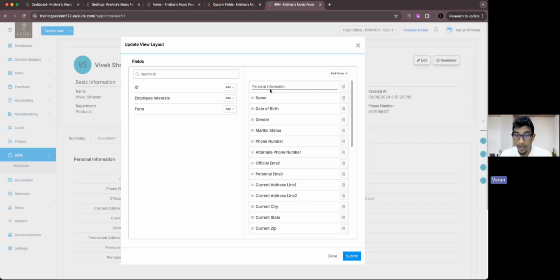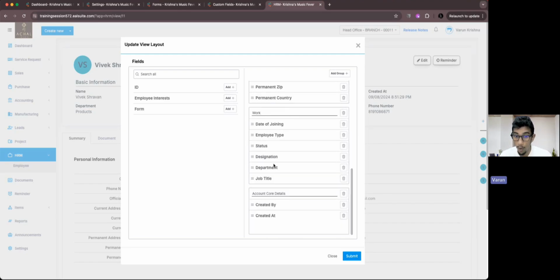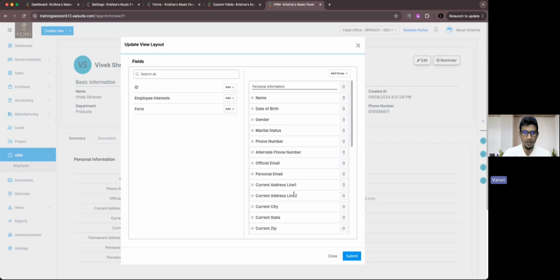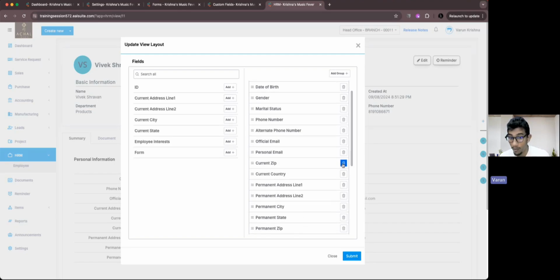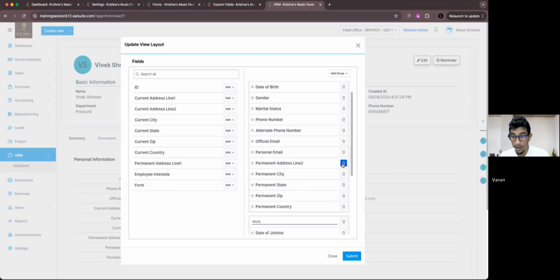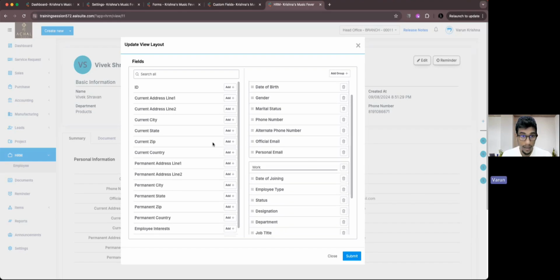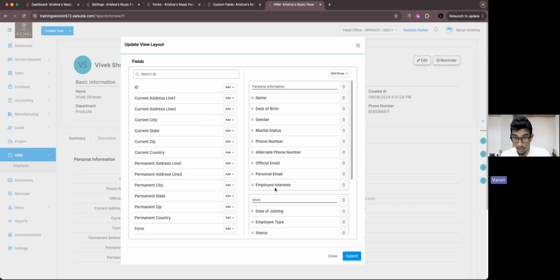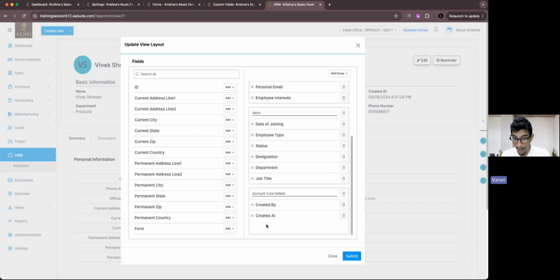So here you can see under personal information, all of these are present. Under work, this is present. Under account core details, this is present. Now imagine you want to rework on this. So under personal information, you have name, date of birth, gender, marital status, phone number, and everything. And the address line, I don't want it to be here. So I'm completely removing the address from here. And I need to have the employee interest coming here under personal information. And then work and then account core details is enough.